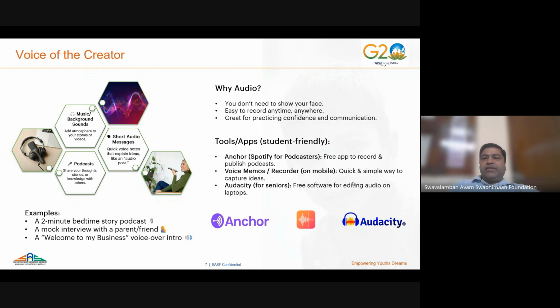And the tools are very, very simple and readily available. You can use Anchor or you can use Spotify, especially the podcasters. They actually use Anchor. It's a free app to record and publish the podcast, or you can have the voice recorder in your phone itself, and then you can upload this into the online tools, online websites. You can have the voice memos that I spoke about, and then you can also use Audacity. It's a software for editing the audio onto the laptops.